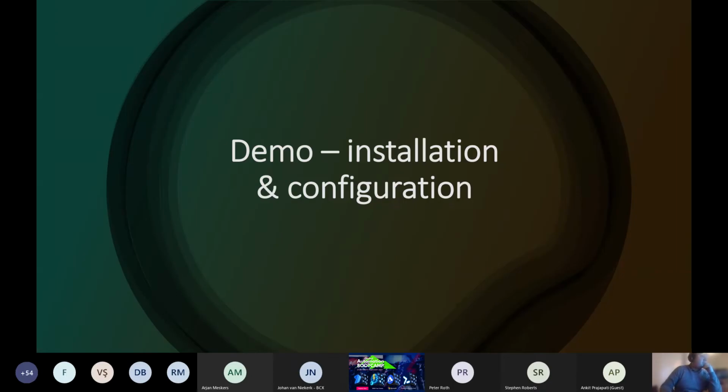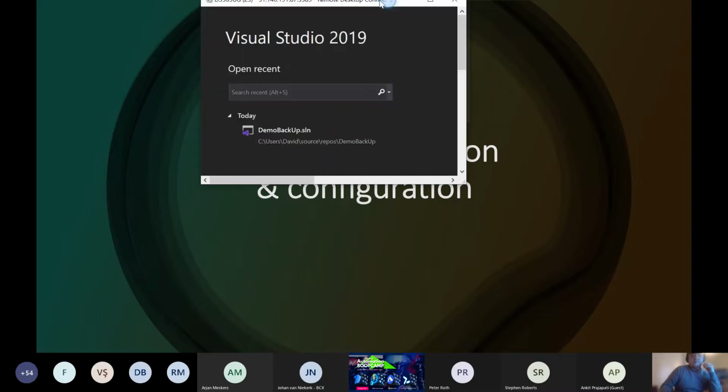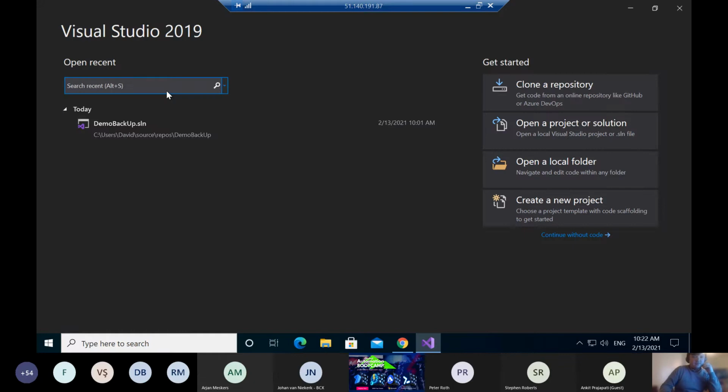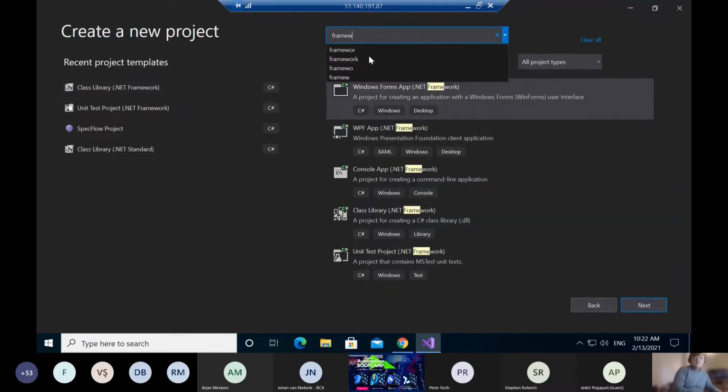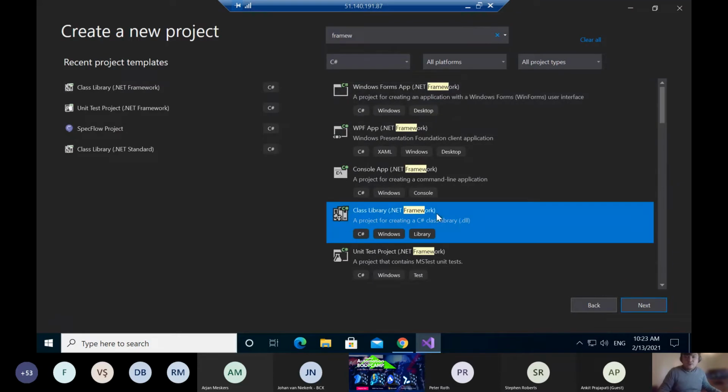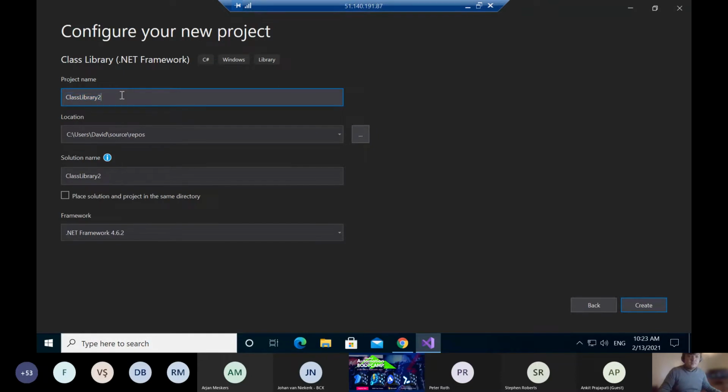Great. Now I'll move on to the first demo, installation and configuration. I'm just going to open my VM for this. You should be able to see Visual Studio 2019 now. I am going to create a new project. I'm going to create a class library, .NET Framework. I'm going to call this Bootcamp demo and click create.